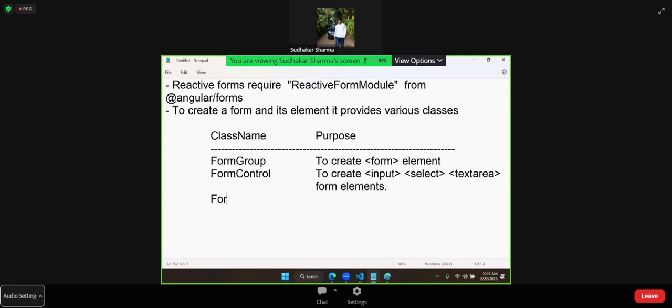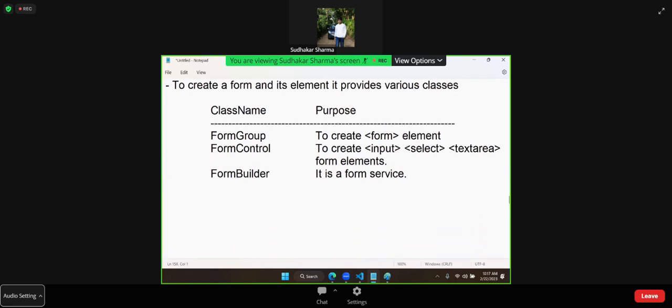There is another option: form builder. Form builder is actually a form service. And what is the speciality of this service? I will tell you. What is a service? A service uses the singleton pattern. We will discuss that. How we can configure it, and how these work, we will see, one by one, how to manage.